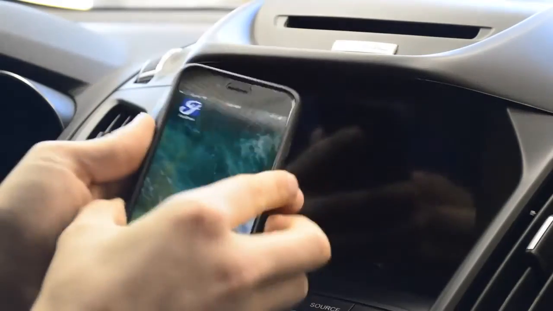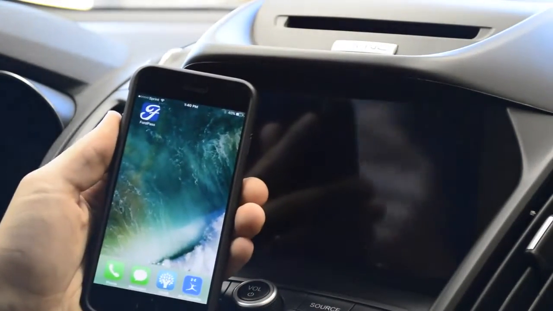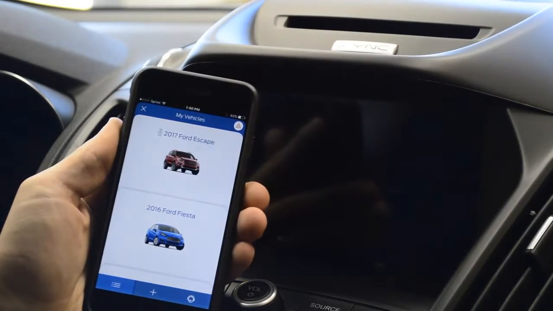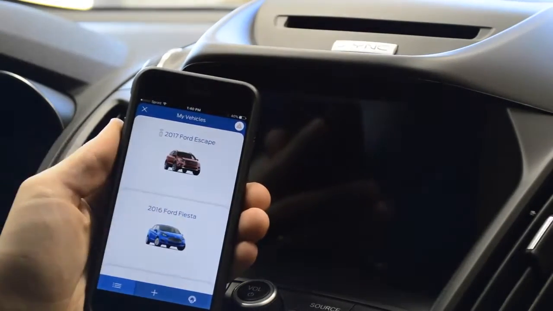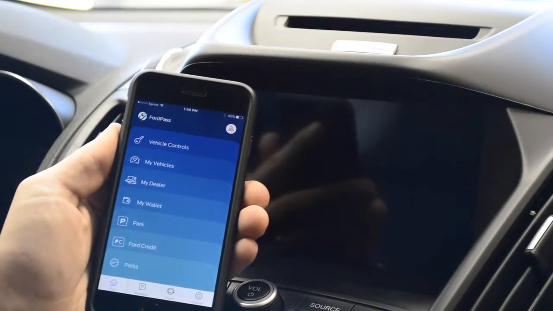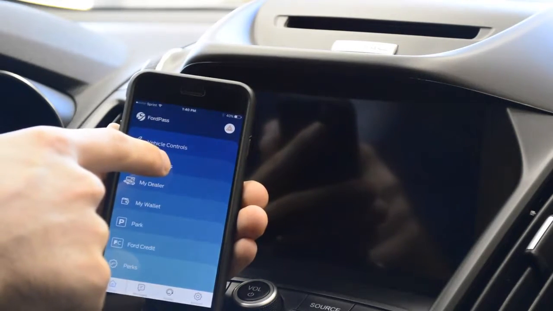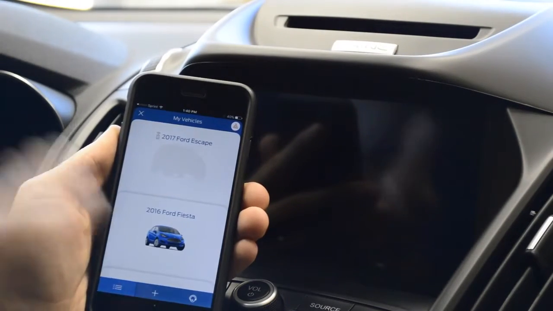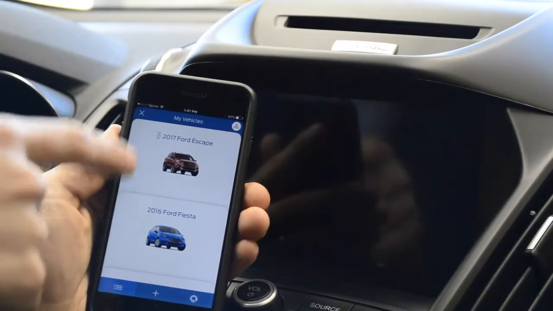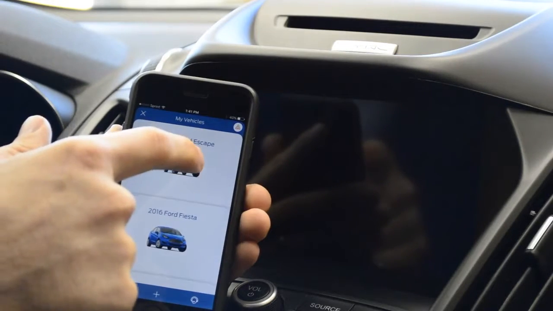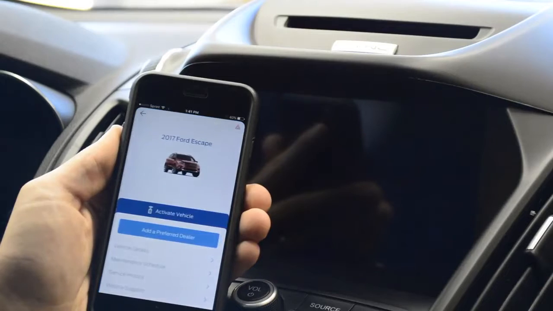So we're going to go ahead and get started here. So you can see I do have the app right up here, Ford Pass. So I'll go ahead and hit that. And then it already comes up here with my vehicles. If I go back here, this is what it'll probably look like for you. So you'll have my vehicles tab right here. So you're going to want to hit that first. So it brings us up here. I do have a couple other ones here, but the one we are in currently is the 17 Escape. So I'm going to go ahead and select that one.